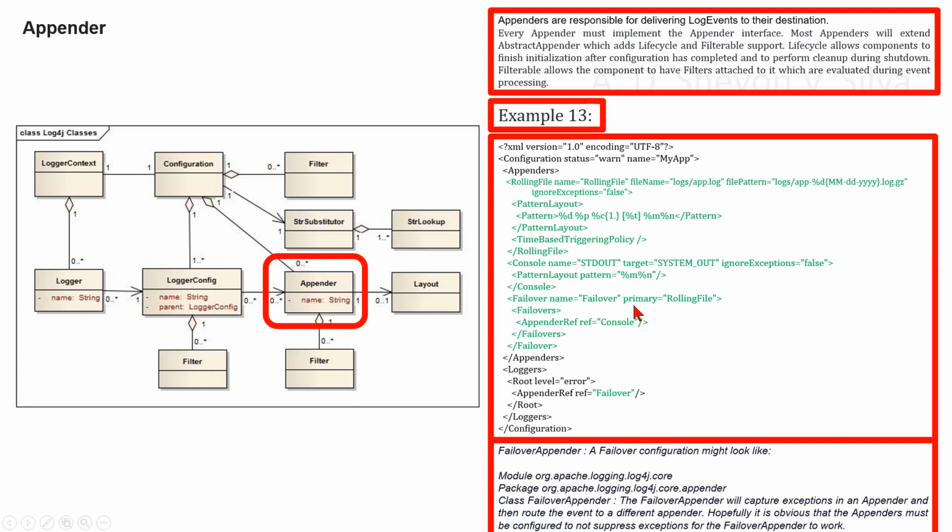The failover configuration might look like here. If the primary is failing, then it tries this one.